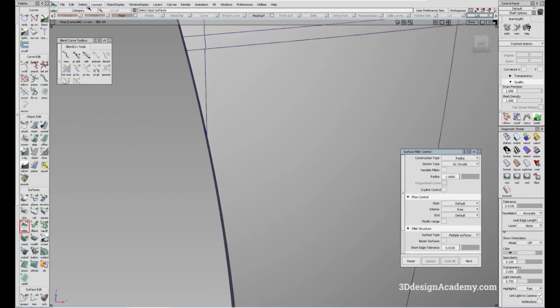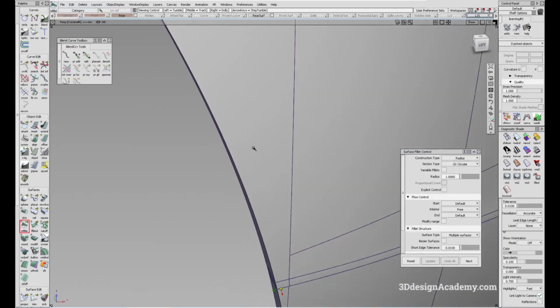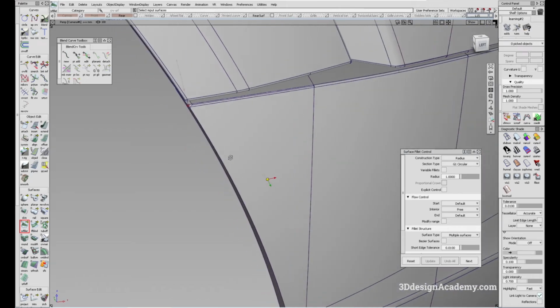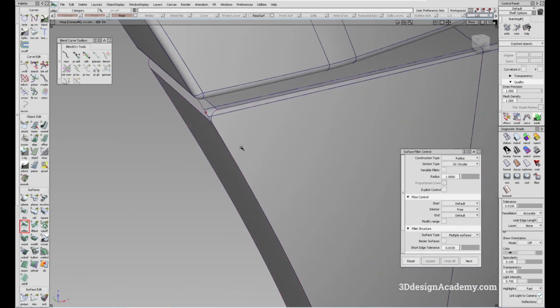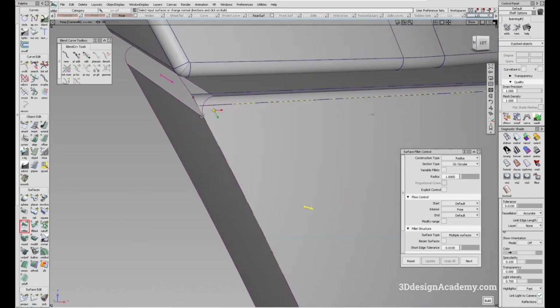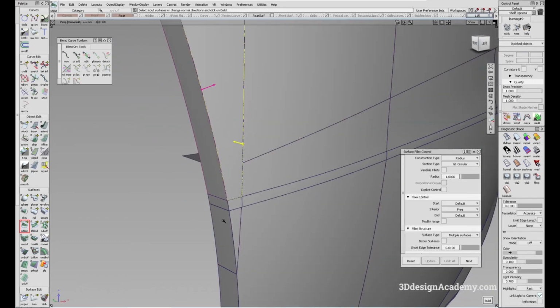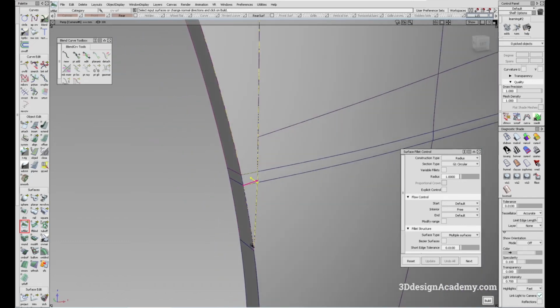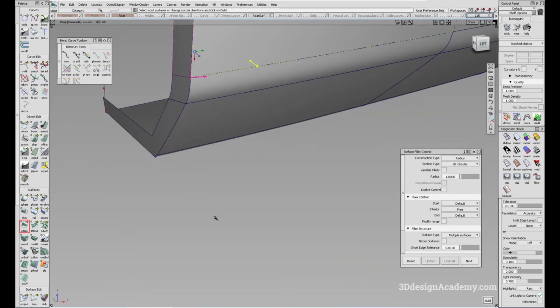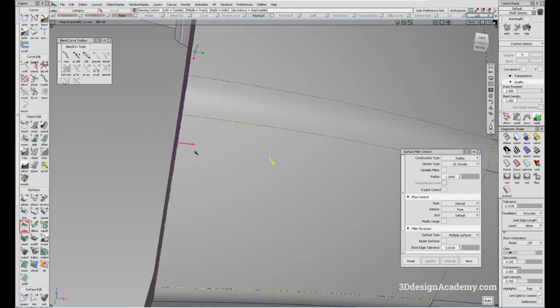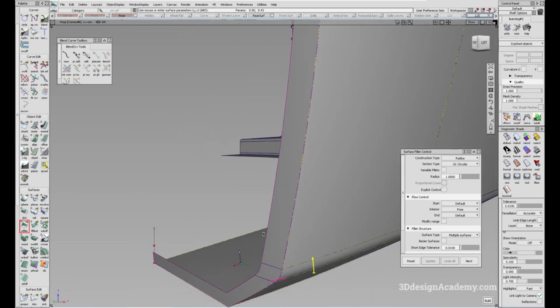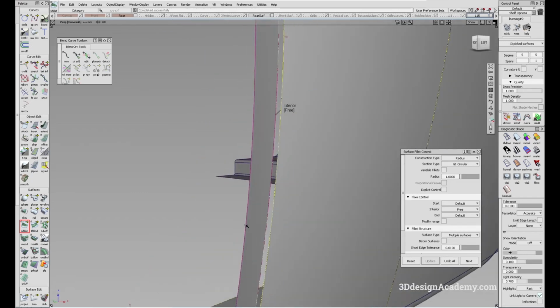Oh, actually, before I do that, let me just save. When you're doing fillets, you just want to make sure that you save and save and save, because otherwise there's a chance that it might blow up. Okay, so I think that looks good. So let me just go ahead and grab all of these surfaces like this. And I'm going to say go.